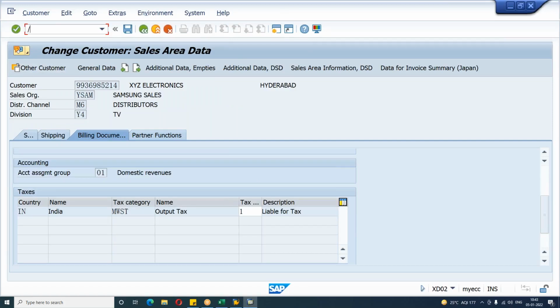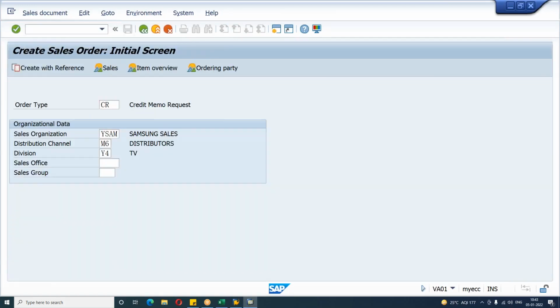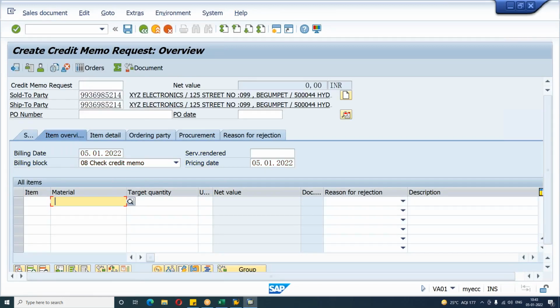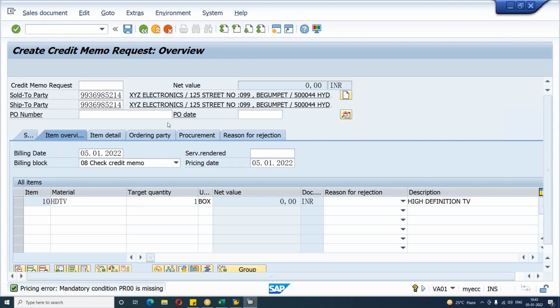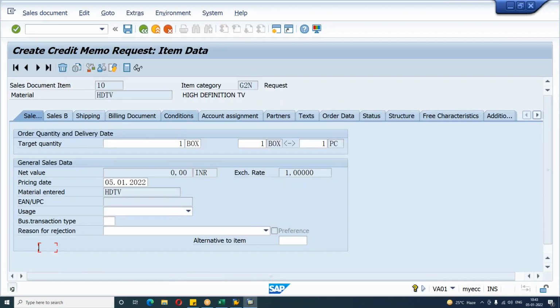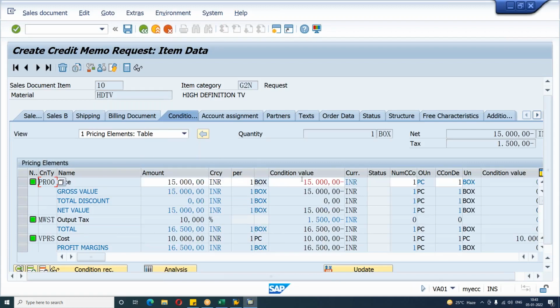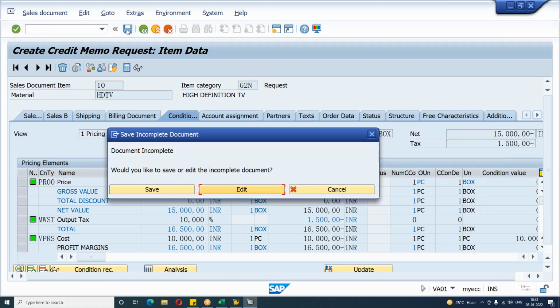Now maintain the amount which you want to refund back. Done. There will be no schedule lines, as I mentioned, because the product is not relevant for delivery. Now check this information and try to save it.